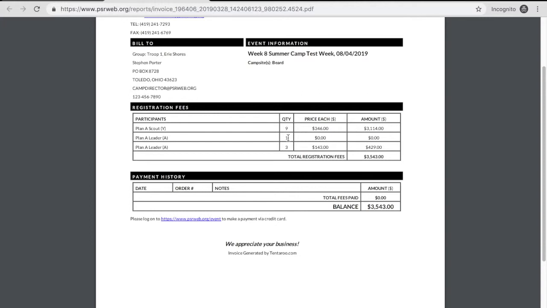Now for every additional 10 scouts that you bring to camp, it's going to give you an additional free leader. So for example, if I decided that I didn't need 9 spots, I was going to get 10 spots, it would automatically see that I already had 4 leaders coming, and it would give me a second one at $0 and adjust it on my statement and adjust the amount that I owed. That all happens automatically through the system.